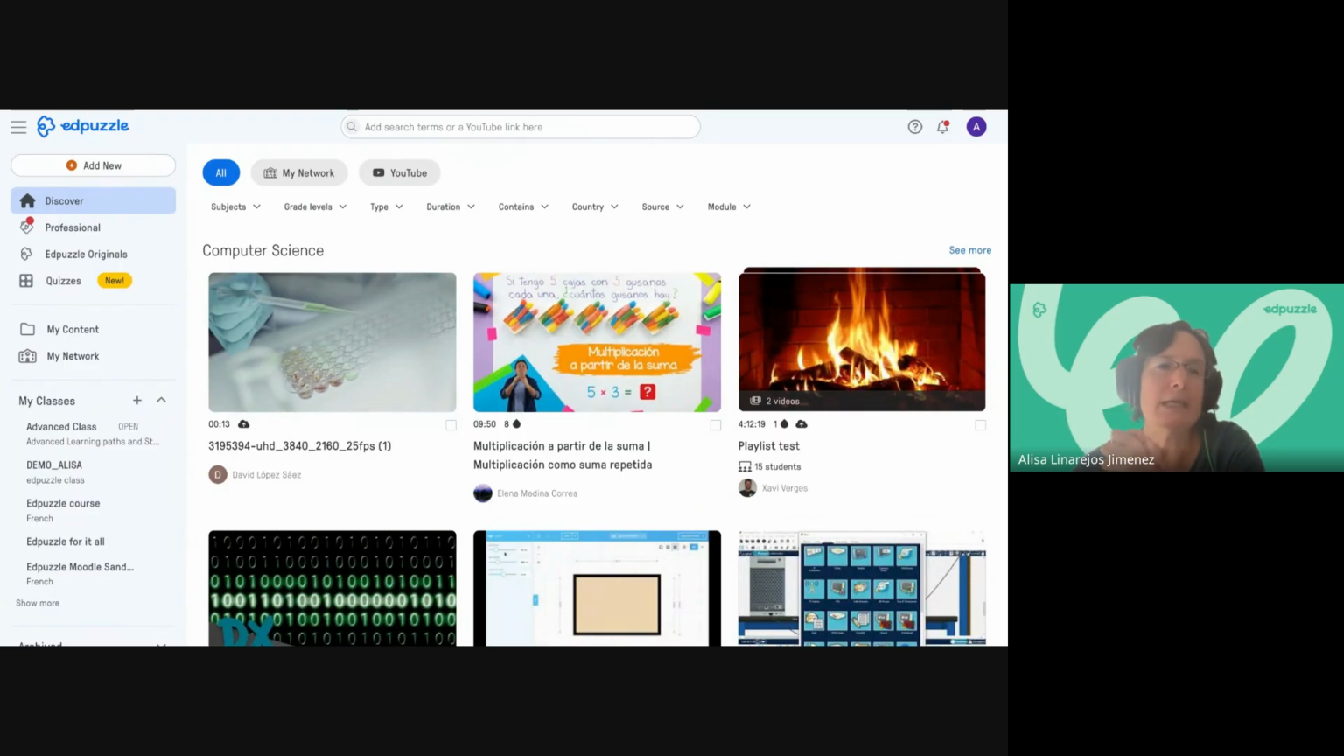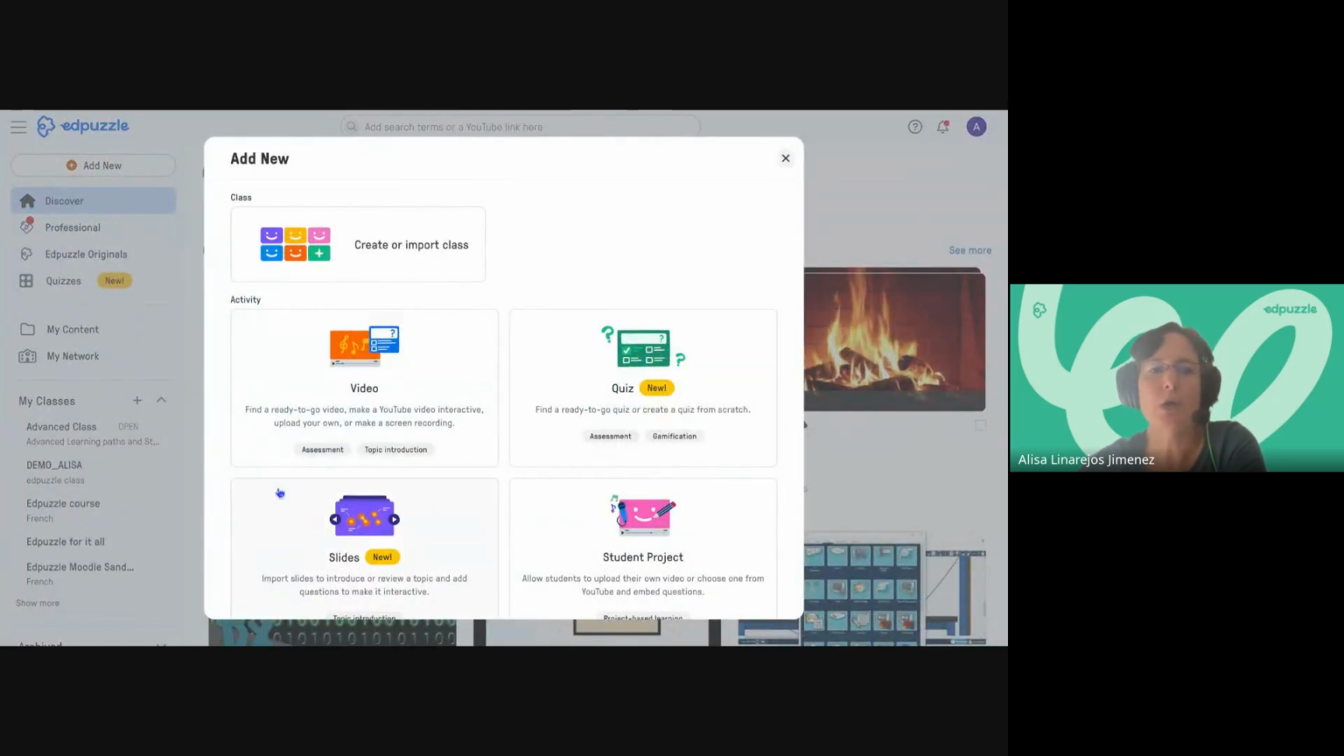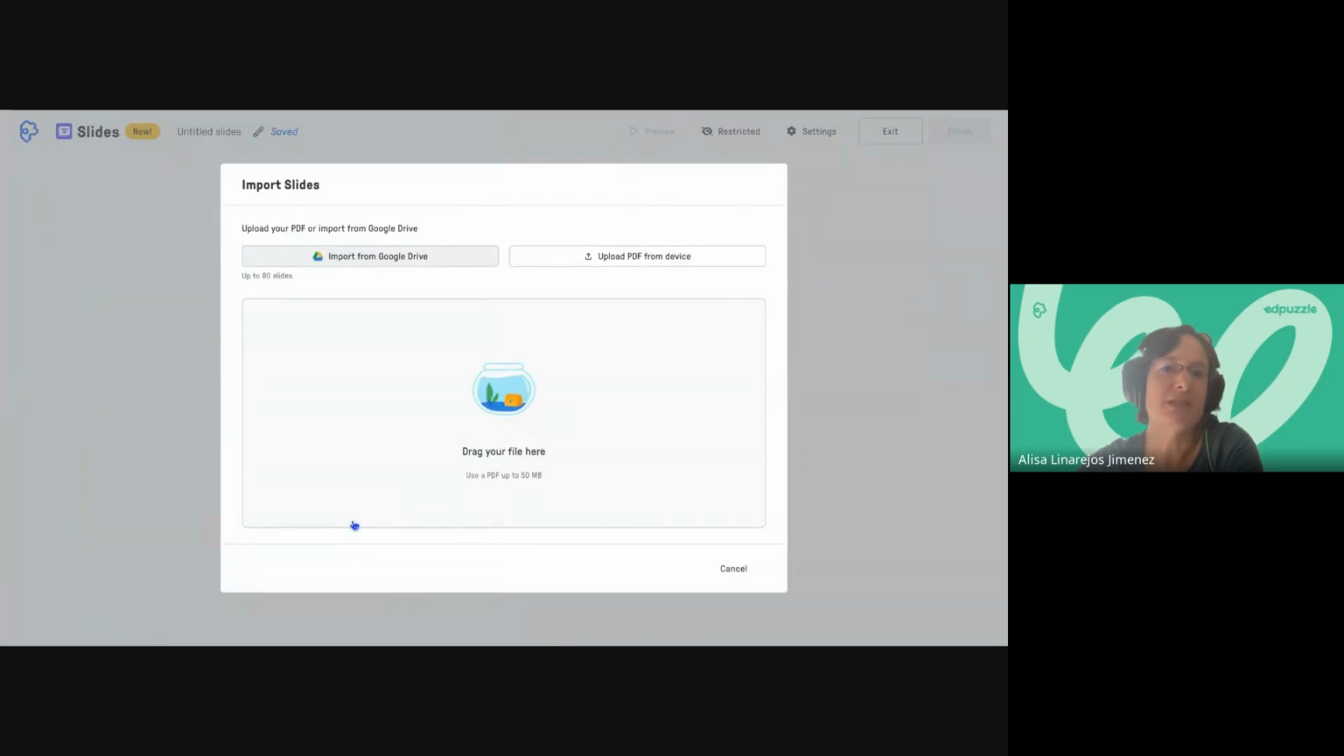to also see that from Edpuzzle, we can create beautiful slides and quizzes by clicking on Add New and clicking on the slides. This is a beautiful option if you are working with PDFs or with presentations. It would allow you to import or to take PDFs, and it would allow you to import or to take Google Slides. If you are working with PowerPoints, you would just need to download them as a PDF first, and then upload them to Edpuzzle from your own computer.